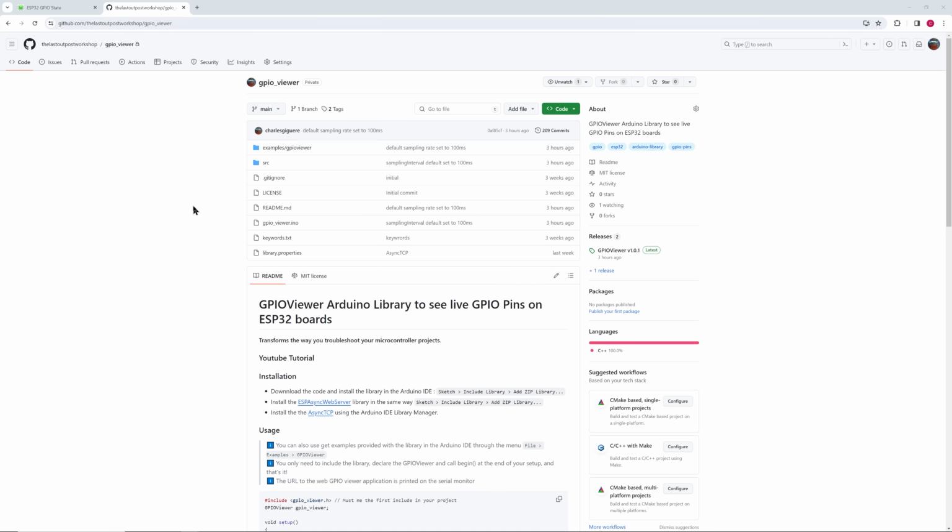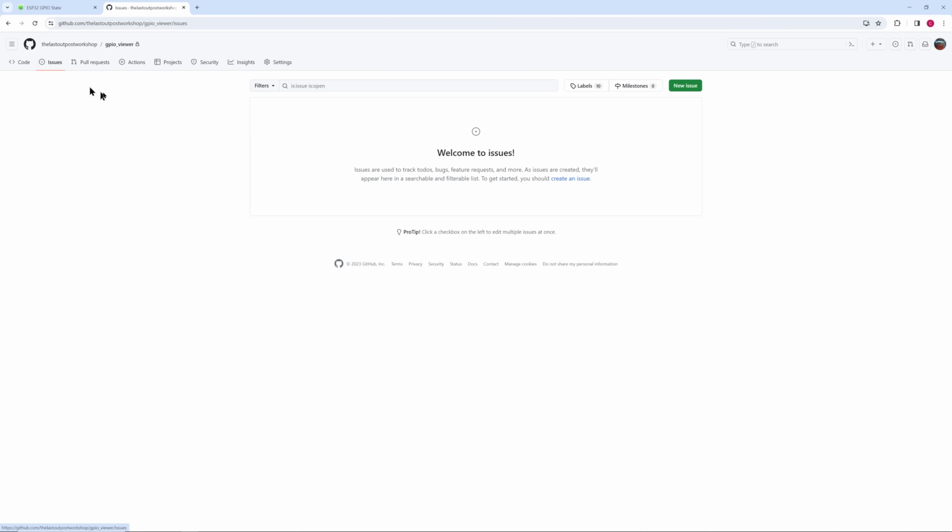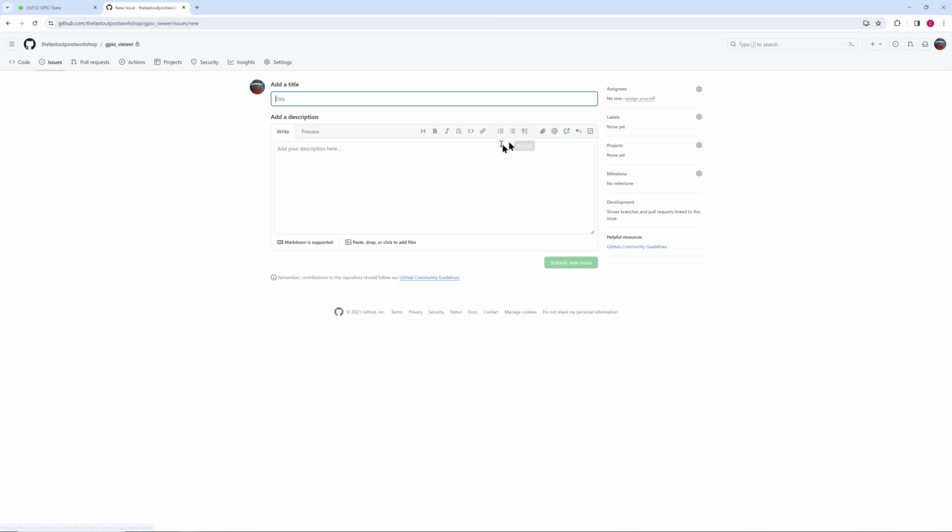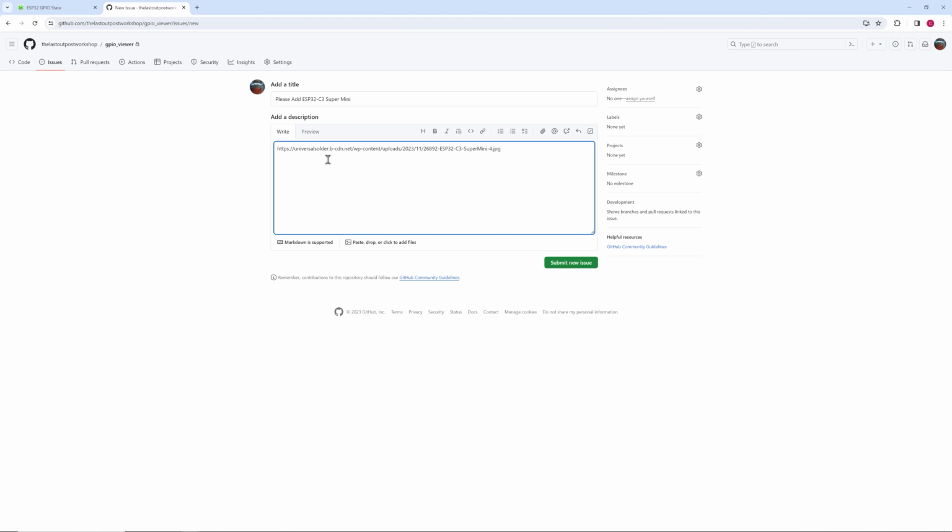To do so, just head over to GPIO Viewer's GitHub repository and navigate to the Issues section. There you can create a new issue. And be sure to specify the exact model of your ESP32 board and include a URL to an image of the board. This will help me in adding support for your specific board.